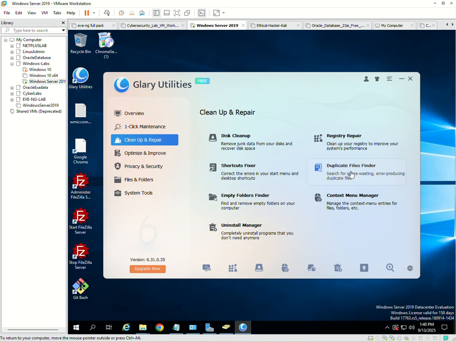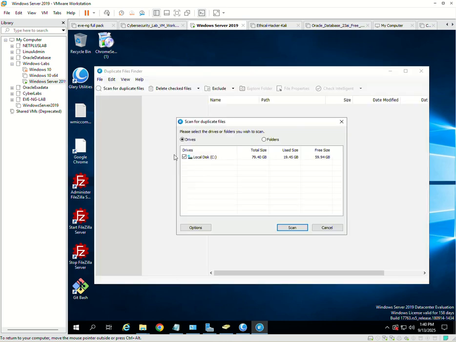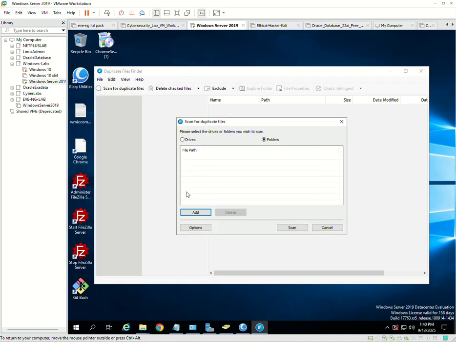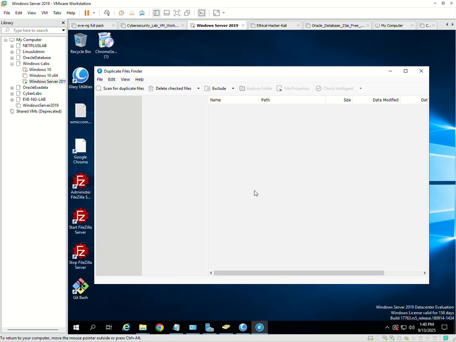Duplicate folders, file finder. So this will analyze if you have disks here. This is where your drives are gonna show, and if you wanna analyze folders, probably you have folders here, or you can add a folder there to analyze. If there are some empty folders within the folder, then you can remove them. Okay, so exactly what that does.